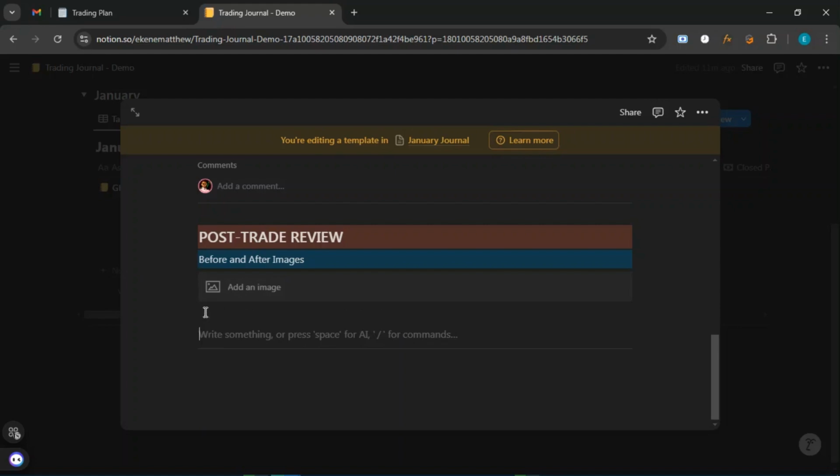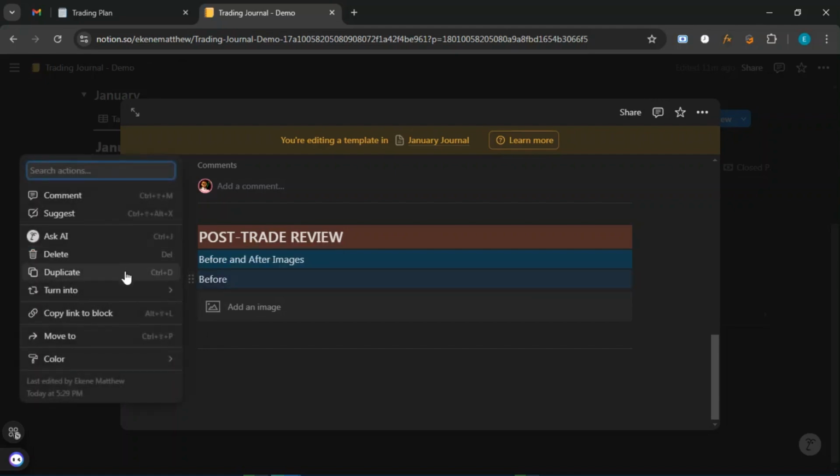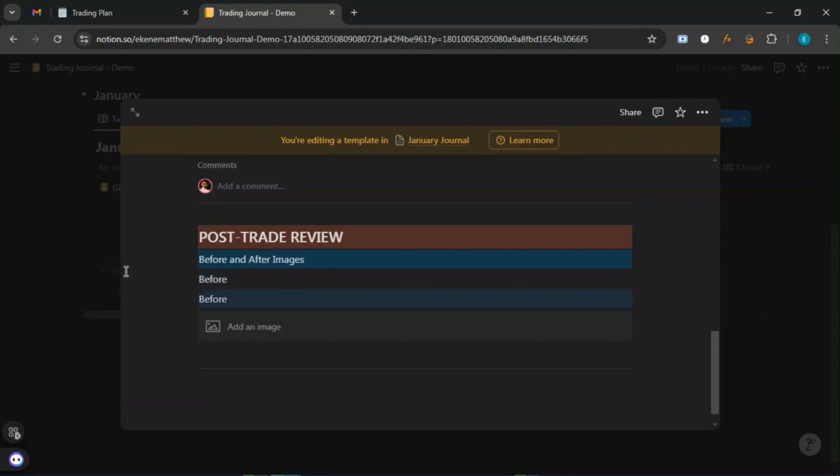So let's make some space. Make this one before. Then duplicate this. Now there's something I'm going to do. You can see the other one, we have two columns. So what we can do is this, duplicate this and bring it to the very end here. Boom, and you can see we have two columns now.